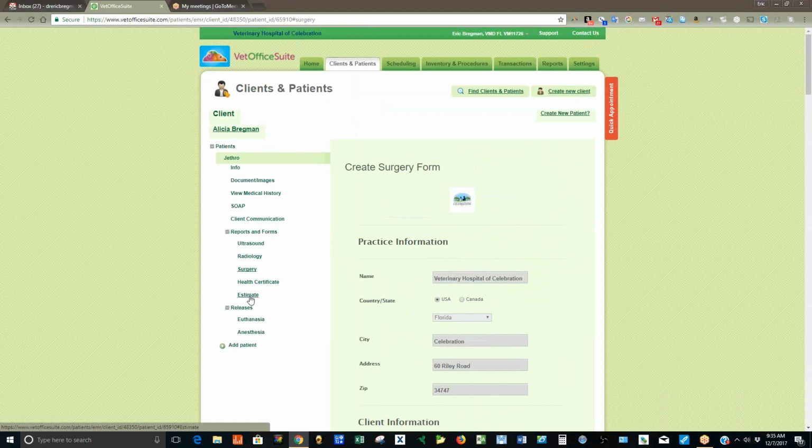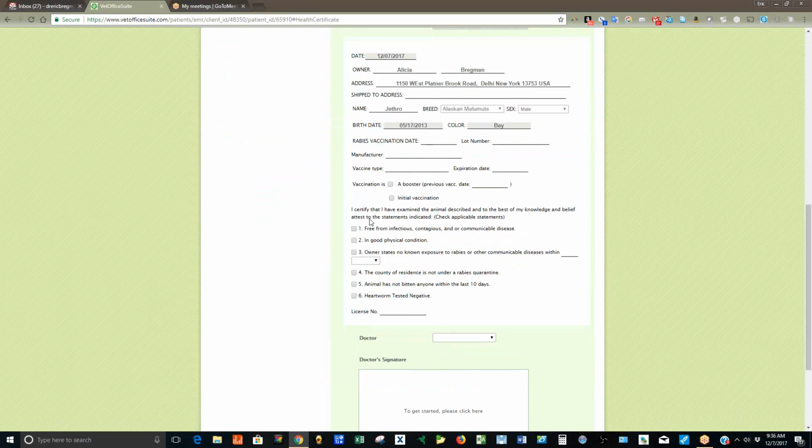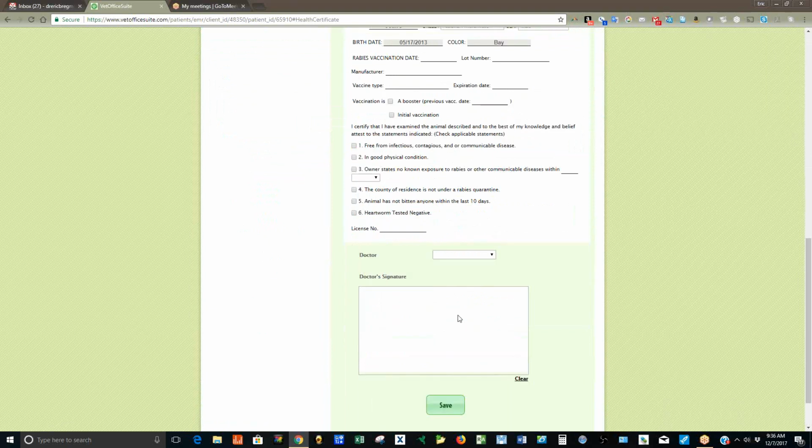Does the health certificate tie in with accredited type things for interstate travel, or is that for another purpose? Yeah, this would just be for a general in-country health certificate, okay? It's just kind of a basic form. You put in your rabies vaccine date, the lot number, the manufacturer, that you've examined the pet.